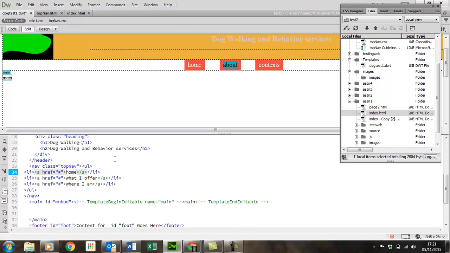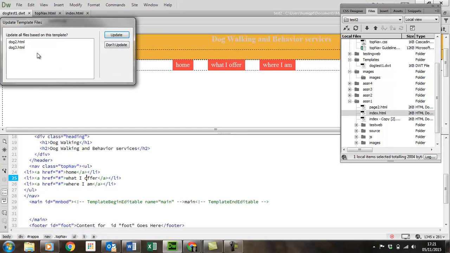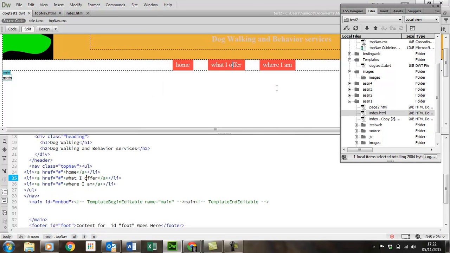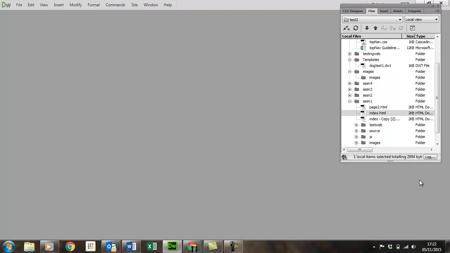So I've got the second one. I recall the second one was going to link to the, well, I'll do that in a later one. Suffice it to say that I've now updated. When I save, Control S, it says, do you want me to update all the files attached to this template? I'd say yes. Okay, and it's done that. Before I go too far, I can close the navigation index file, and I can close the template file.